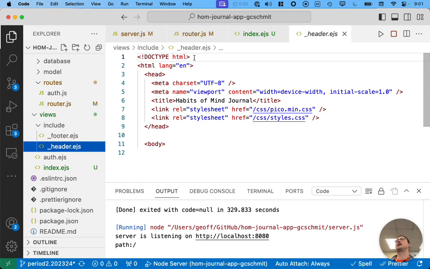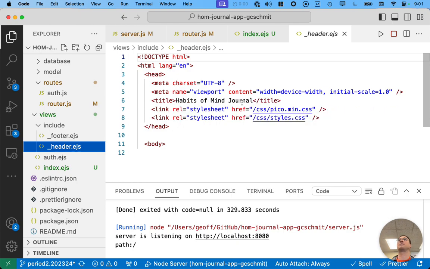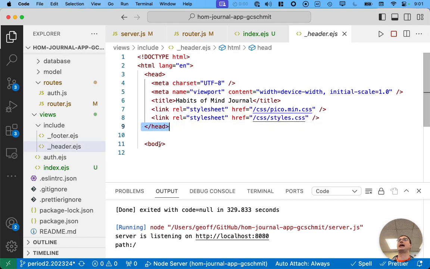We have our doc type, which I forgot. We have the HTML tag. We have the head tag. We specified the char set, the viewport. We can make stuff a little bit more responsive here. We'll worry about that later. We have the title of our page. We're including some style sheets here automatically. We end the header. We start the body, and then we stop.